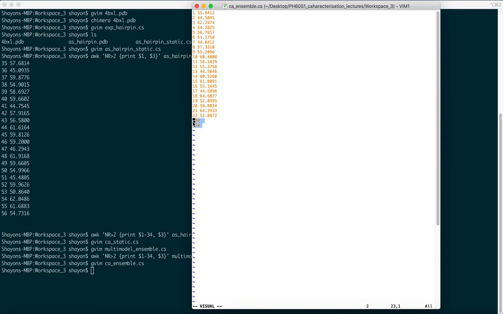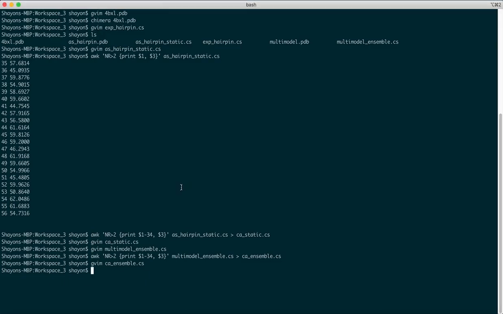Once again, delete these last two lines out here real quick and then save this file. Okay, so that's done. We have two columns, with the first column being the residue numbers and the second column being the C alpha predicted chemical shift values for both the static structure and the average values from the ensemble structure. Now we need to do the same for the NMR assigned chemical shift experimental values that we have just downloaded there in a text file.